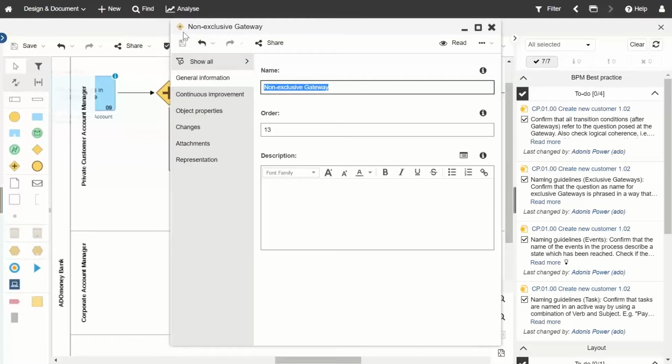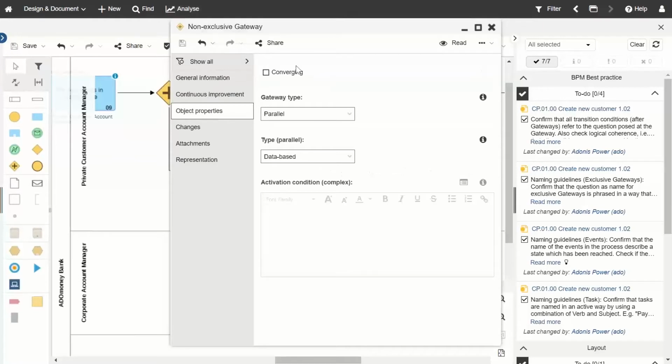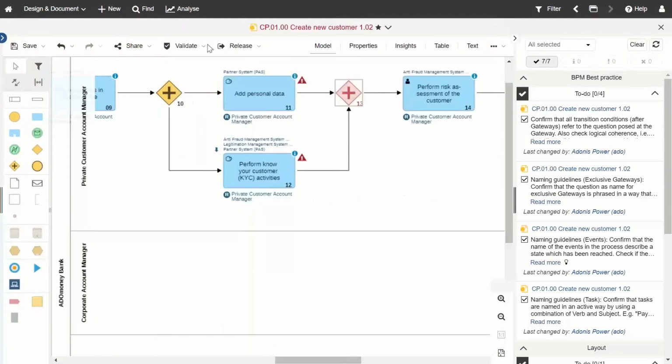So again, if you click on a gateway to open up its properties, specifically its notebook, and you navigate to the chapter called Object Properties, normally what you'd have to do is state that this gateway is actually converging. You'd have to select it here and save. Not doing that, if we rerun the validation, which you can do from up here, by the way, you can refresh, we should see that now we get a warning.